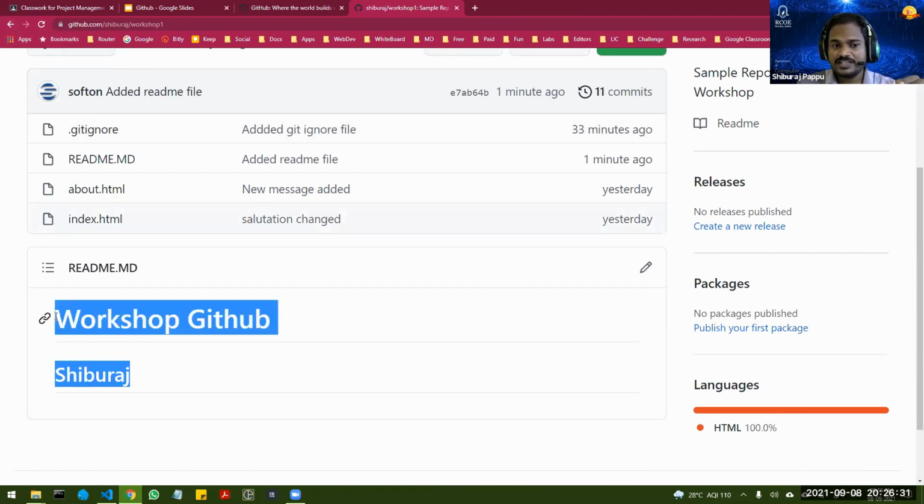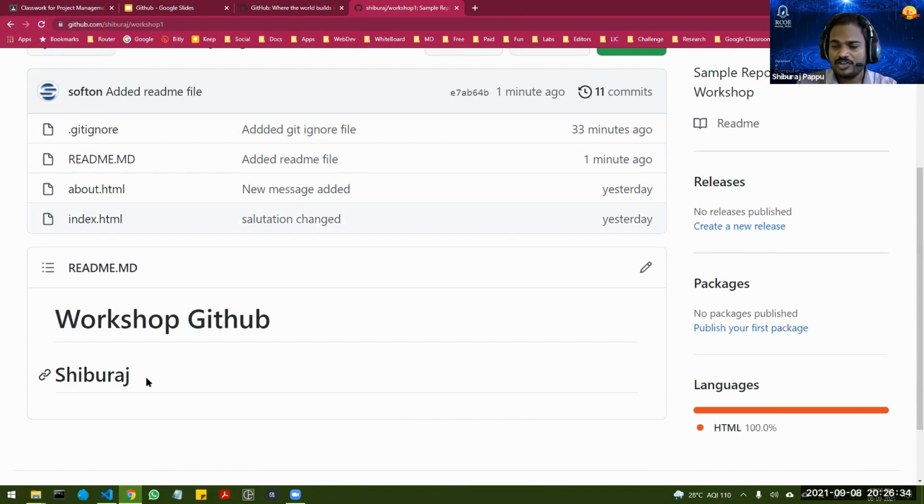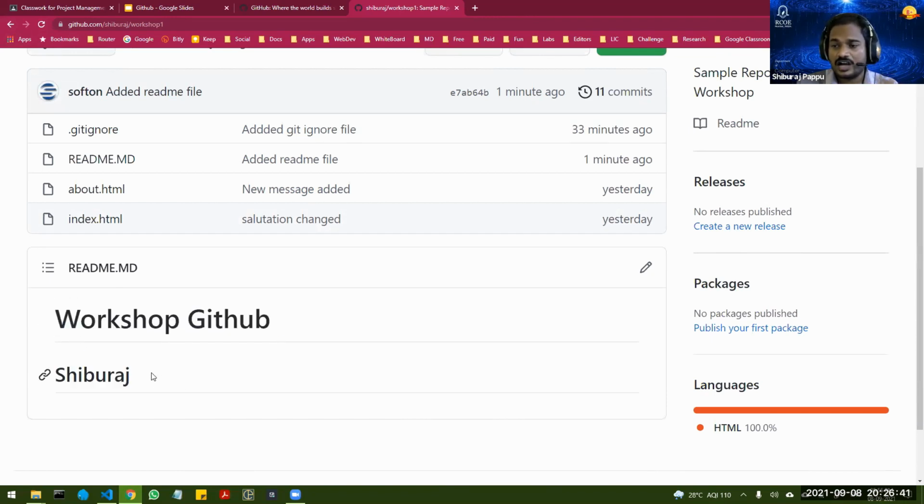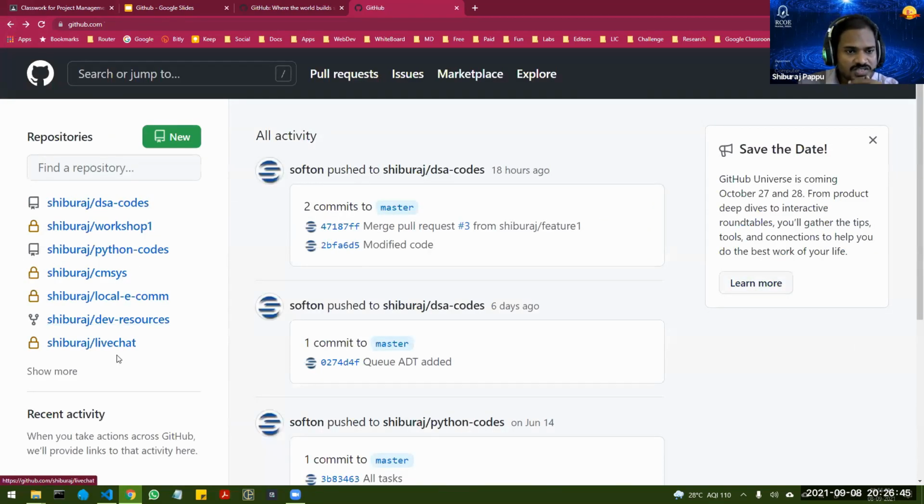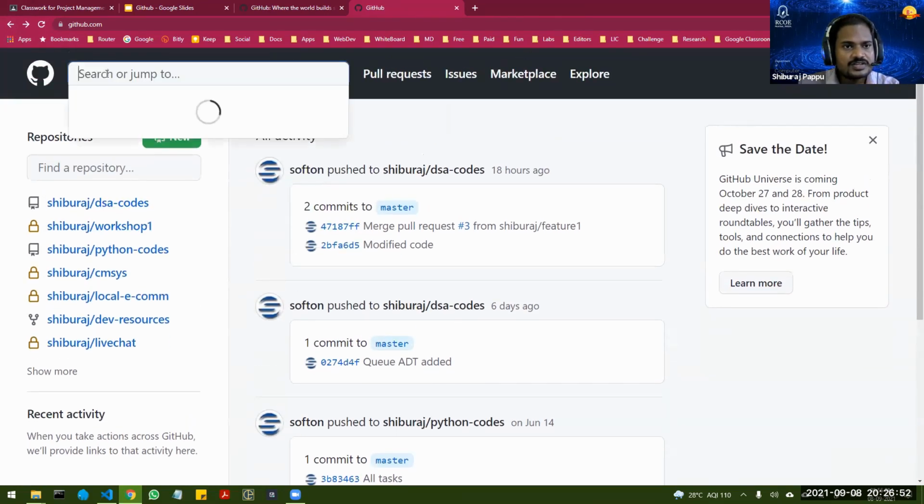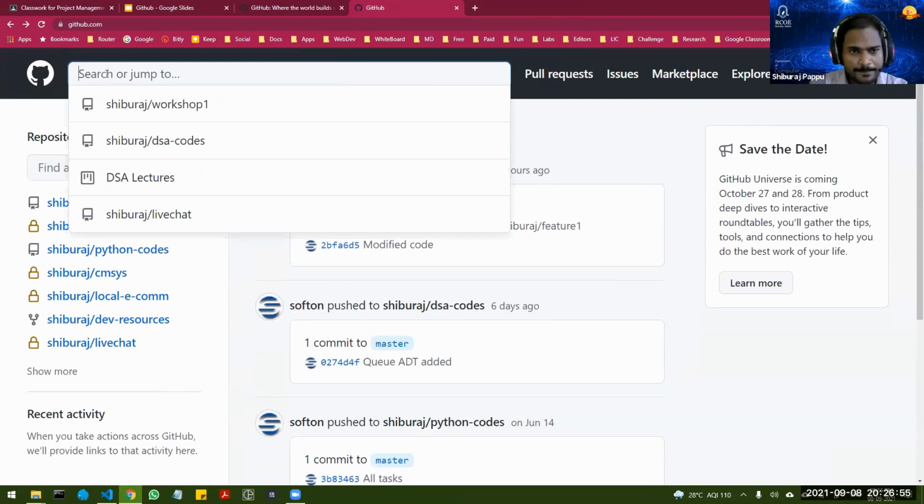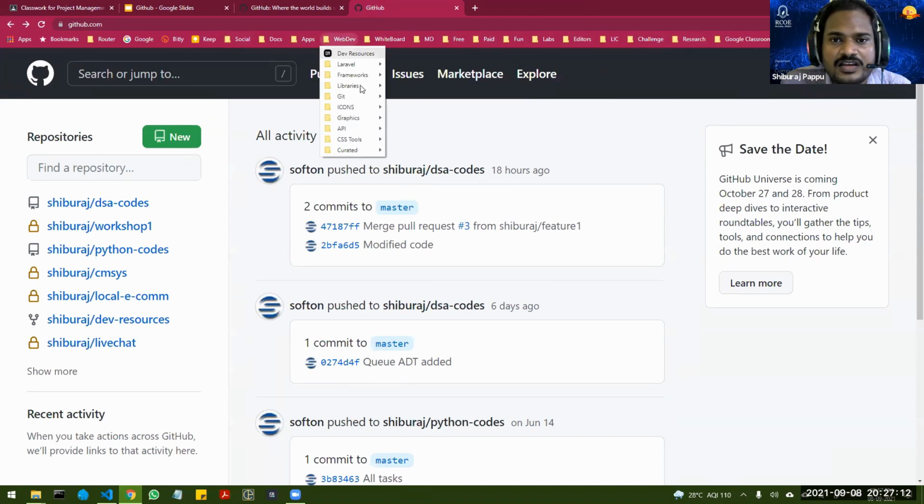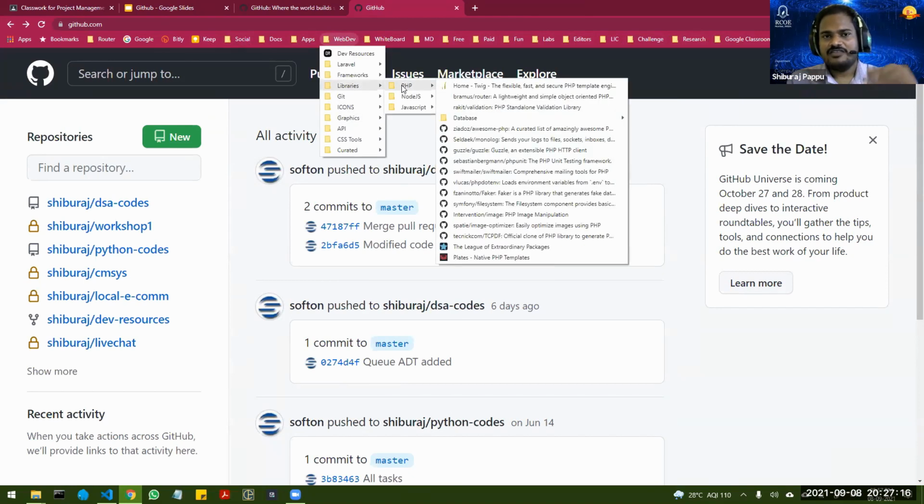Now this readme file is very important, because whenever you work on any open source project, this is where you will put all the setup instructions and how to use the library, etc. Let me show you some examples. Yes, you can see I have a complete list of libraries that I use.